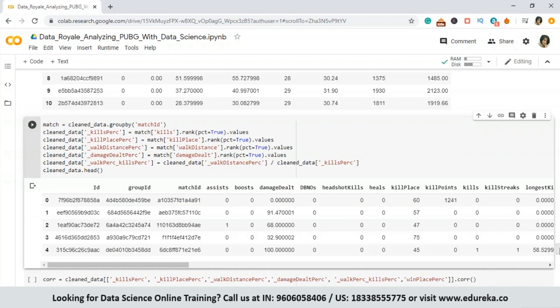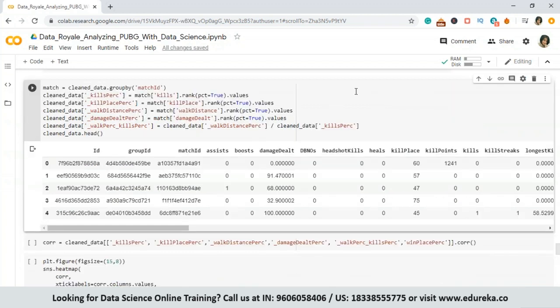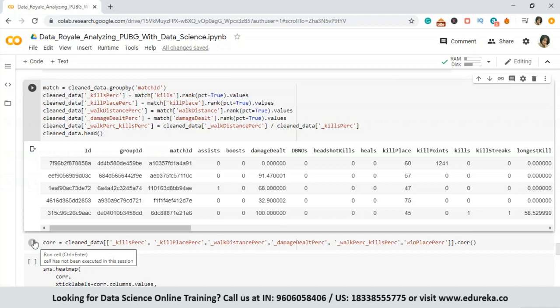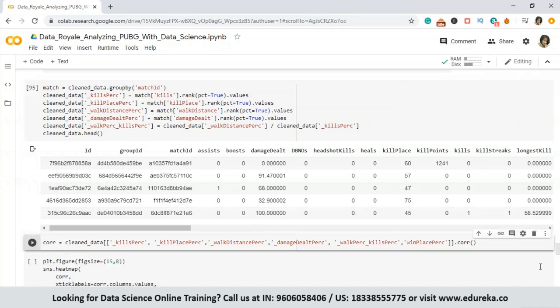After that, we are going to take all this clean data and try to establish a correlation between all of these attributes.